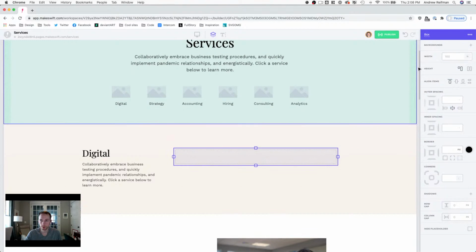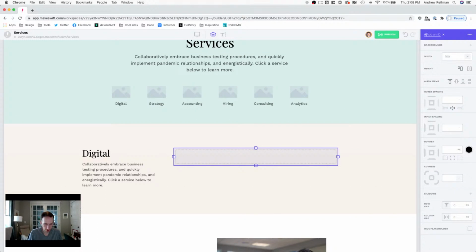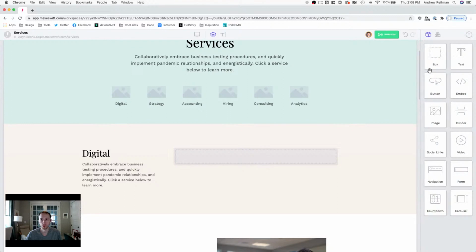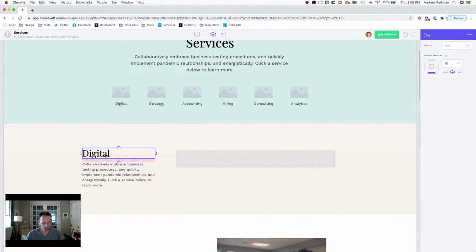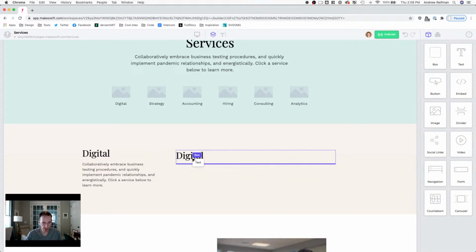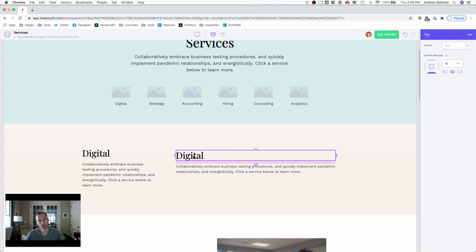Let's call this box digital service list. Put another box in there. Just copy and paste some of this text over. And again, this is going to be just mostly text.